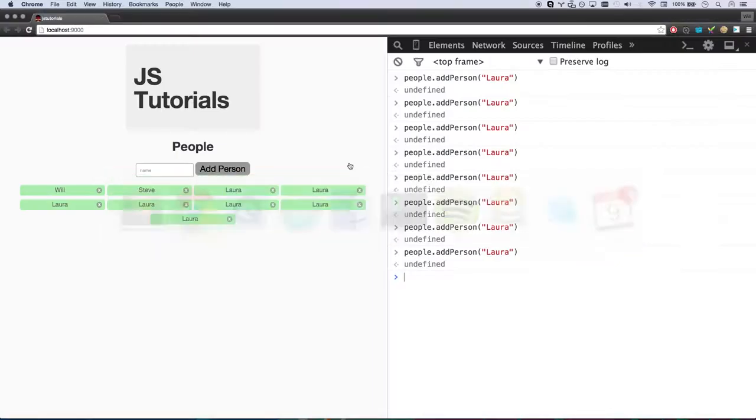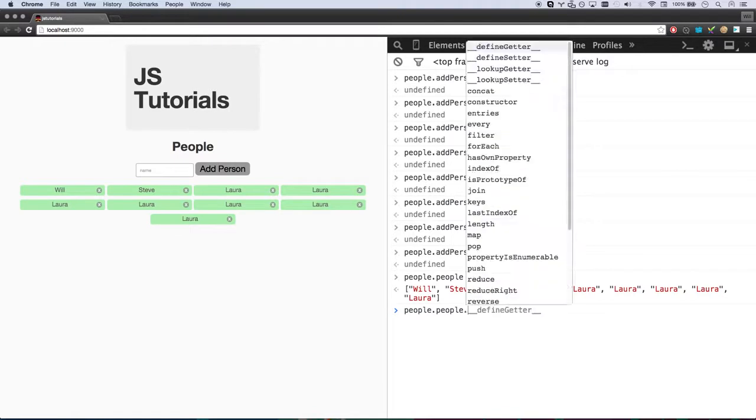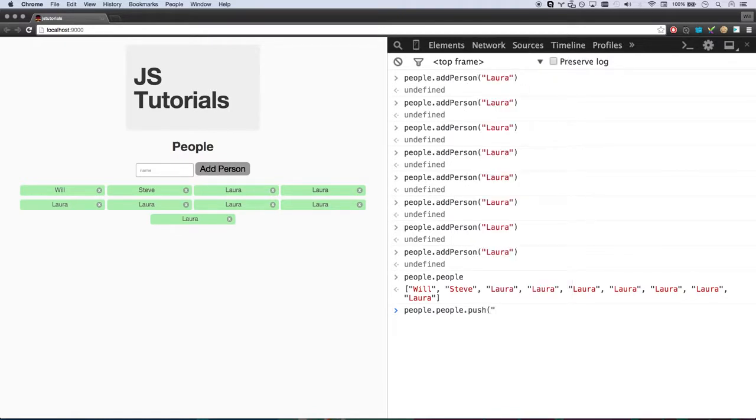Because once again, people can hack this as well. They could go people.people, which is the array, and they could push something on there themselves. Oh no, that's a bad pattern. God. But it didn't render. Oh crud. So now what happens? Now I delete Laura and all of a sudden God shows up. So that's not a good pattern for people.